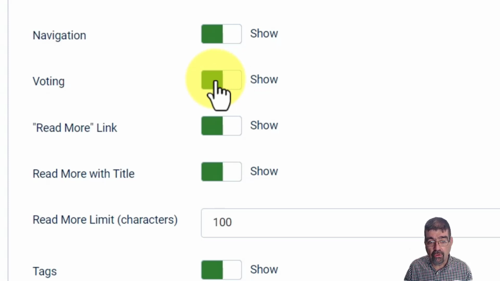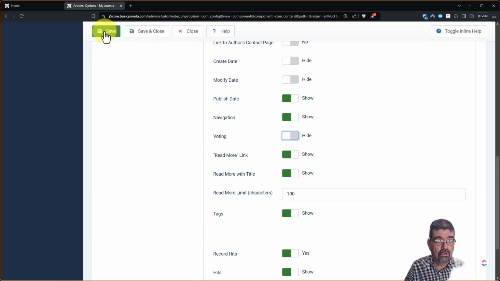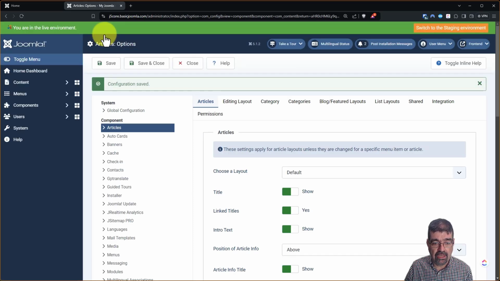If you're going to use voting on fewer articles than the ones that you're not going to use voting on, then pick hide, and then you can turn on voting for the lesser number of articles. And like I said, we'll see how to do that. All right, so we're going to save, and we're all set here.